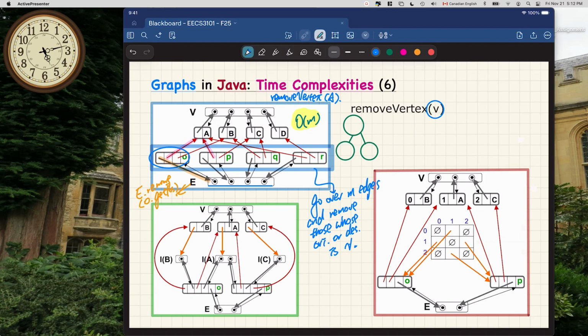Okay, let's say we want to remove the vertex A, for example. Okay, let's say that's what we want to do. So let's say we want to remove A right here. You're quite right. We do have its incident edges. The incident edges is exactly here. But once we find out the incident edges, what should we do?